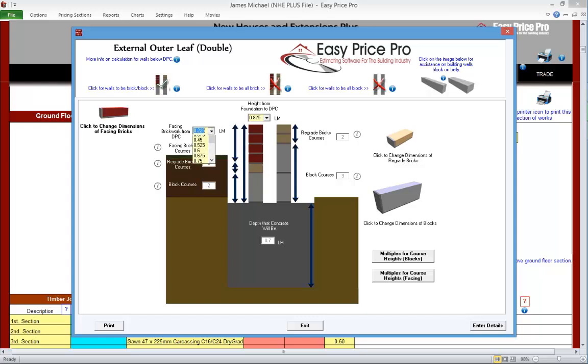We can also change the height of the facing brick from the DPC. Again, the measurements in the drop-down are also courseable. If we change it, the number of courses adjusts.